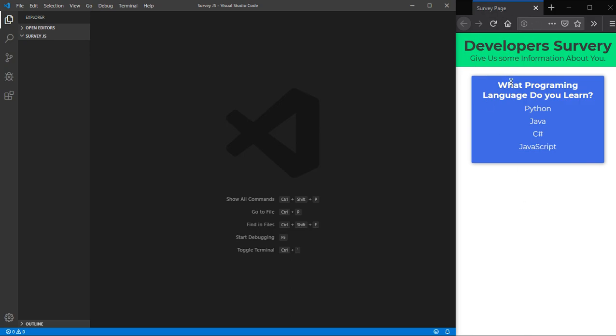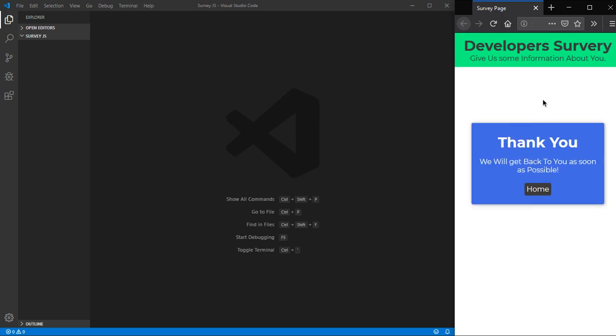So to take a look, basically it's a header that says developer survey, and then it has some questions. What programming language do you learn? You can select any of these. For example, I'm going to select Python. Then the second question comes: how long have you been coding? You can just say just started. And what's your idea after coding? It could be a full-time job or freelance. I'll just pick full-time job.